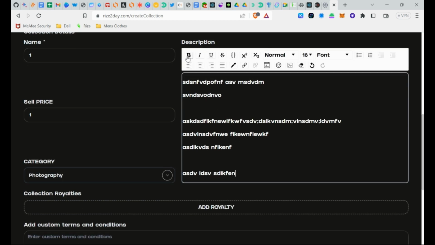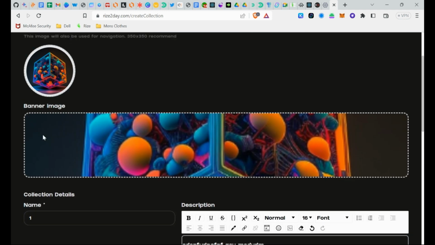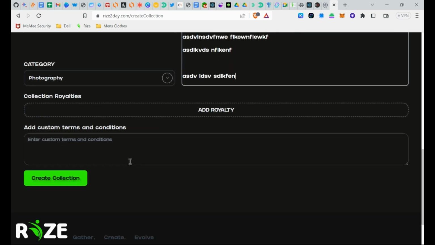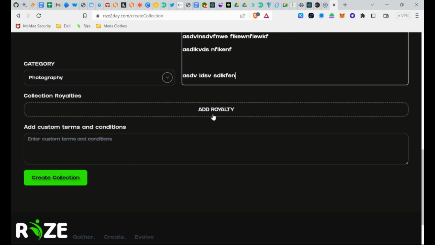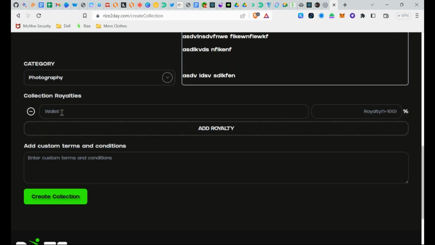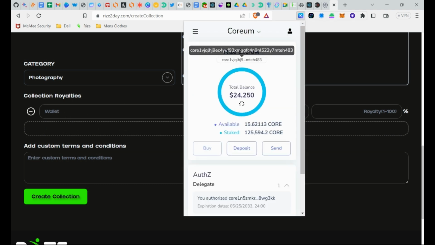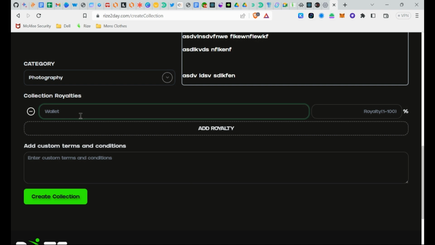And then some of these features are being updated as we speak for bold, italic, and that. You can always come back in and change your description. You just can't change your collection name. You can add royalties where you can add a wallet address. I'll just add this for now and say, here we go. We're going to paste that in there. And then I'm going to say 10% goes back to this wallet.